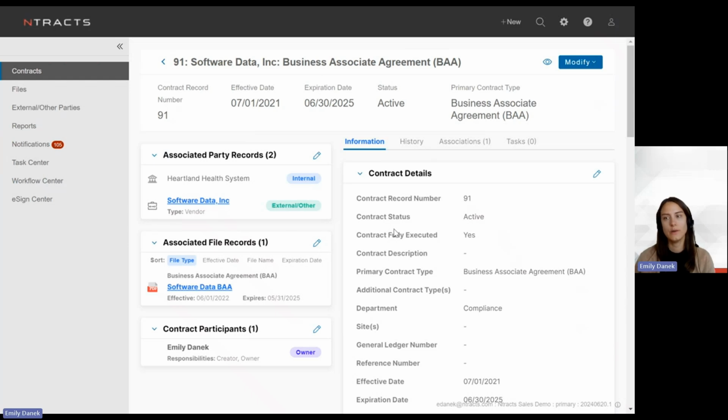The next thing I wanted to speak to is that contract relationship. Within Ntracts, we have really created a unique system where we have our contract record, our file record, and our vendor external party record. And those three elements can be connected or associated to each other. It allows us to see the full picture for either a contract, a vendor, or files. Looking at a contract, I can track all the parties and all the files that are associated to it.